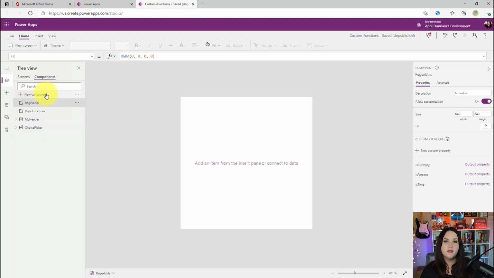So if we look on the Components tab, you might have noticed that I had two other components. I have regex utils and date functions. And both of the components look like they don't have anything on the canvas itself. But if you look at them on the right-hand side in the properties, we have a few different custom properties defined. These are all output properties.